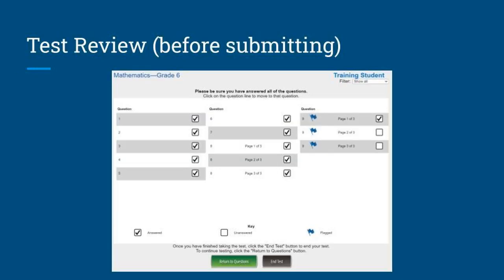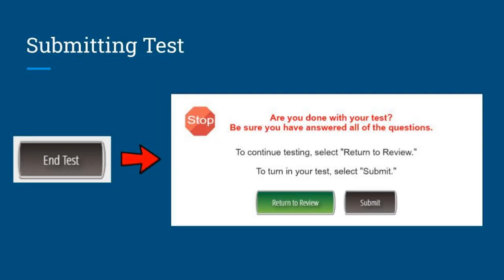Throughout the testing process, students can answer questions, leave them unanswered, or flag them. They'll see this screen before they submit their test so they can make sure that all of their questions are answered and answered correctly. When submitting the test, they're going to first hit End Test. Then this warning will pop up and they can either return to review or actually submit the test.